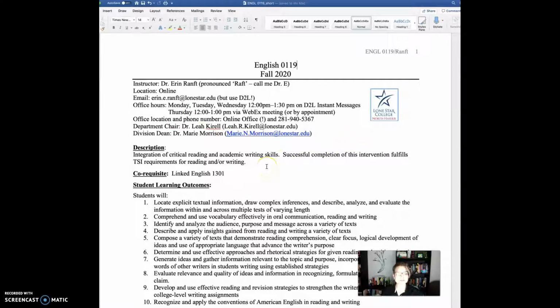A description of this course is that it is considered an integration of critical reading and academic writing skills. So I want you to also think about the fact that this is fulfilling some of those TSI requirements that you may still need to check off your degree program. And so this is, again, focusing more on the notion of reading and writing. It is a co-requisite, which just means that it is linked to English 1301. Okay, so don't let some of this language trip you up. This is just stuff that we have to have on our syllabus.